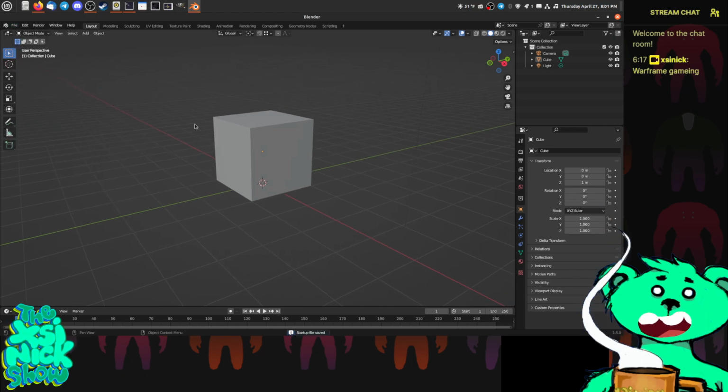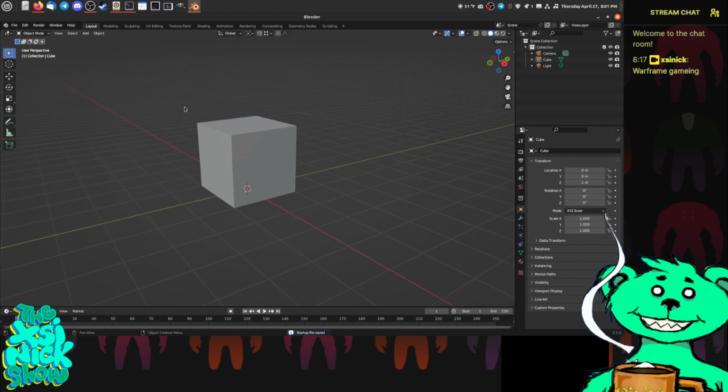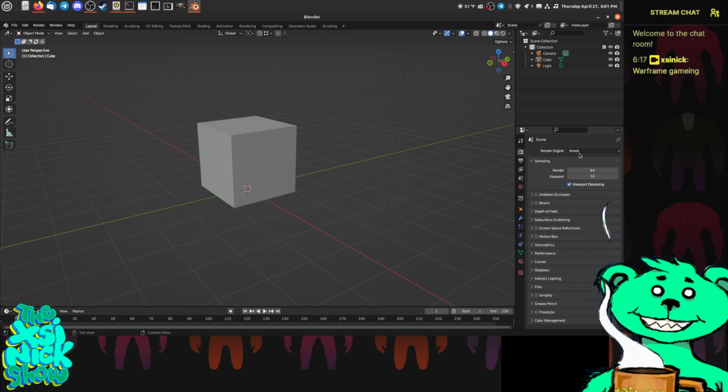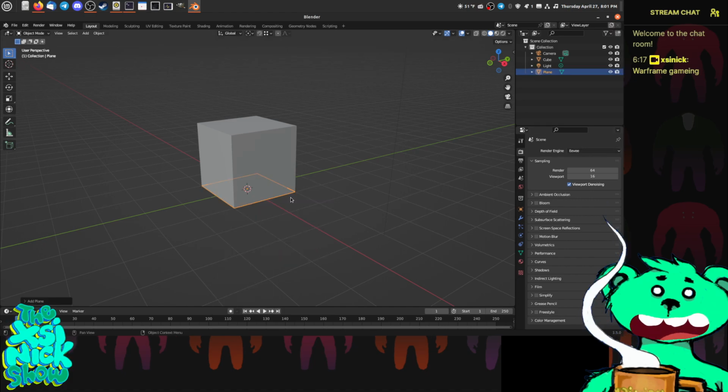One other thing I like doing with Blender is installing different renderers. So right now Blender comes with the Eevee renderer, and it comes with Cycles. Eevee is more real-time, almost game engine like.